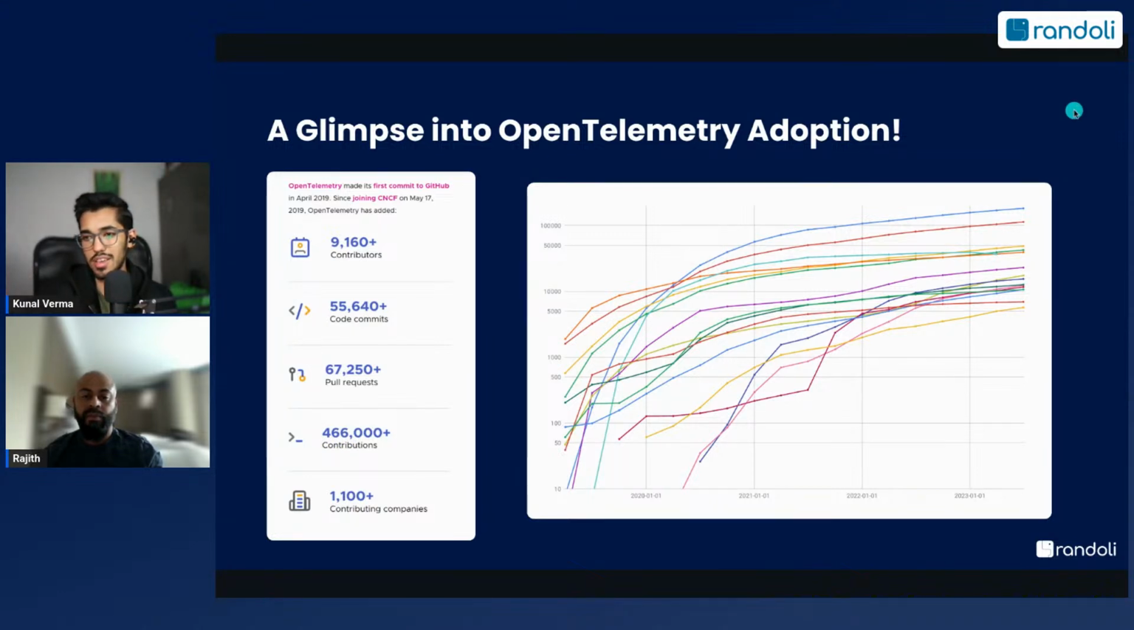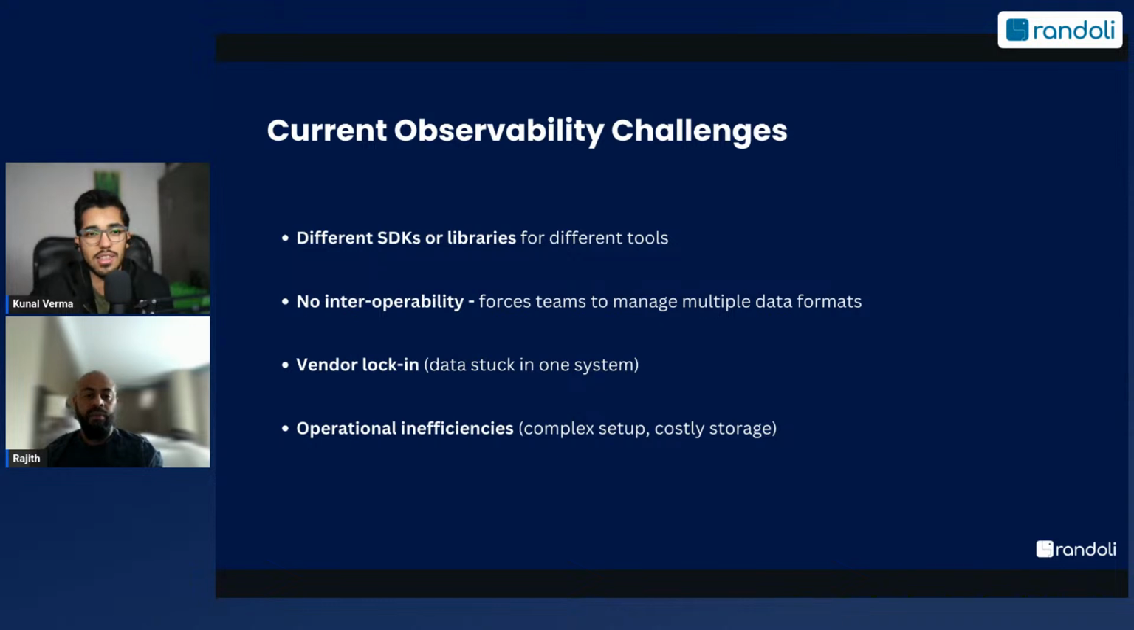So Rajat, I think you can start us off by discussing the why part, right? Why does OpenTelemetry exist, and what are the current observability challenges due to which OpenTelemetry was born? Yeah, I think that's a great way to start. This explains why OpenTelemetry came into place, why it was created in the first place, and why it is so popular.